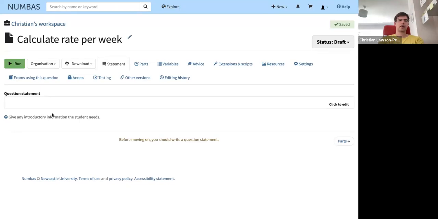Right. Now this is the question editor. There are lots of parts to it. As I said, there's absolutely tons in Numbas. But these first 4 items along here are the most important ones. In the statement, we'll give the student some information to start with. Just something they'll need to use to answer questions later on.